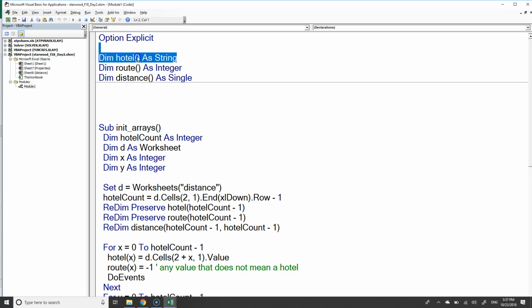Of course, remember that we could put the number we want right here, 35. And then we're saying we want those 36 variables, numbers 0 through 35, to be created right at the beginning. But that would be a static array. We're making dynamic arrays, so when we start running the code, we figure out how many hotels there are by looking over to the worksheet, and then we ReDim those dynamic arrays to the size that we want them to be.